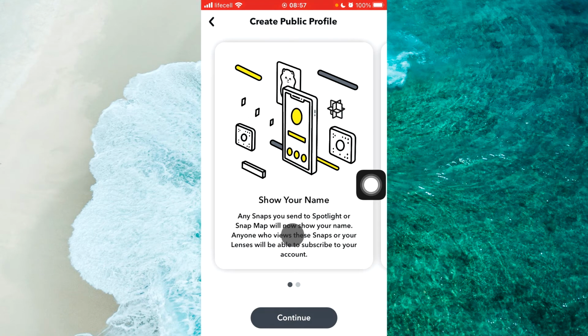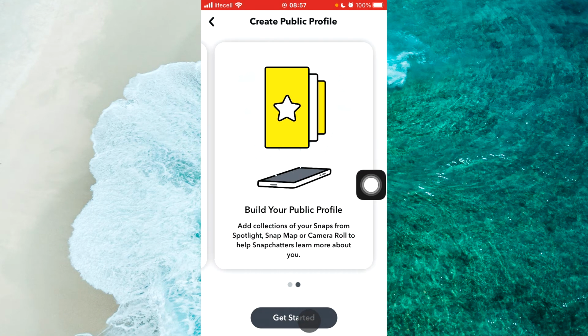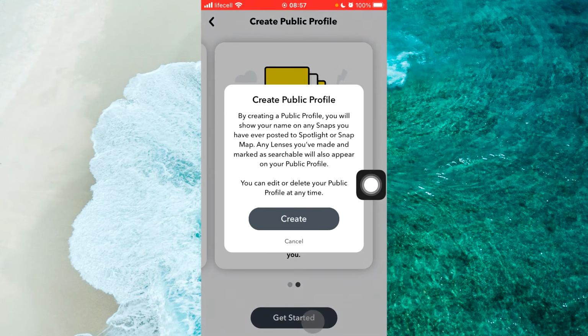Alright. Next step, tap on continue. Then tap on get started. As you can see, create public profile. By creating a public profile, you will show your name on any snaps you have ever posted on Spotlight or Snap Map. Any lenses you have made and marked as searchable will also appear on your public profile. You can edit or delete your public profile at any time. So simply tap on create.